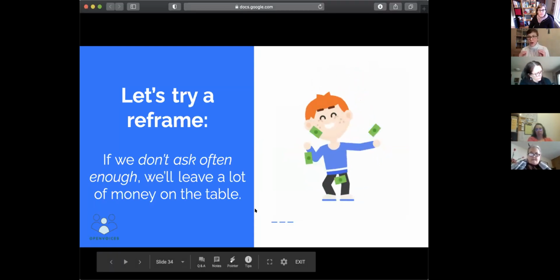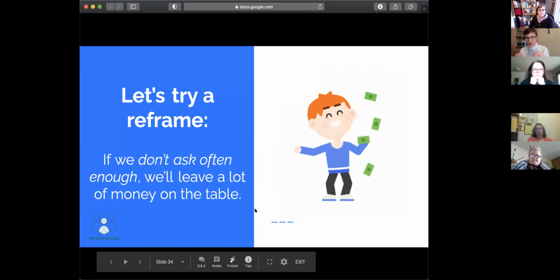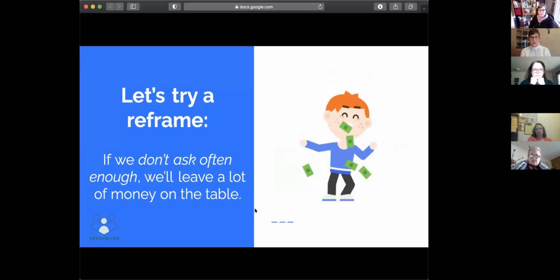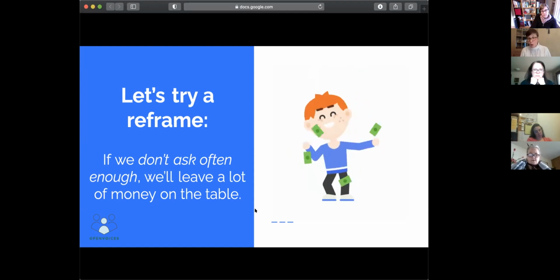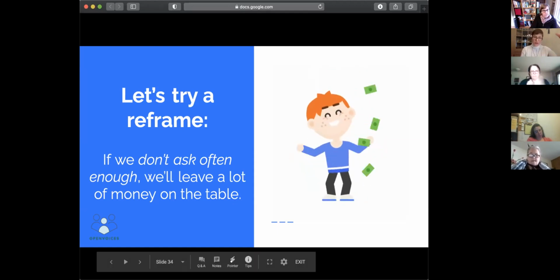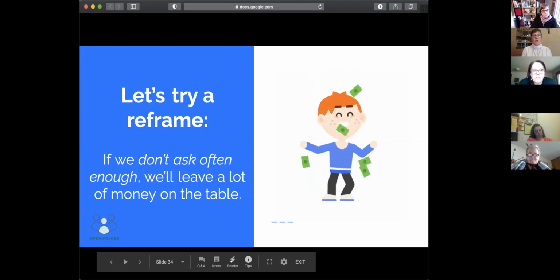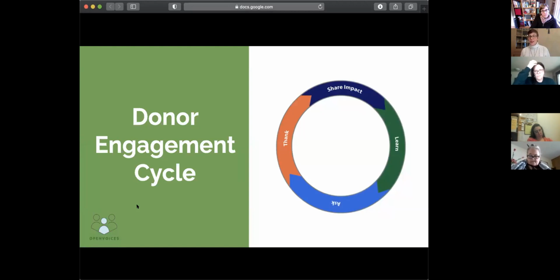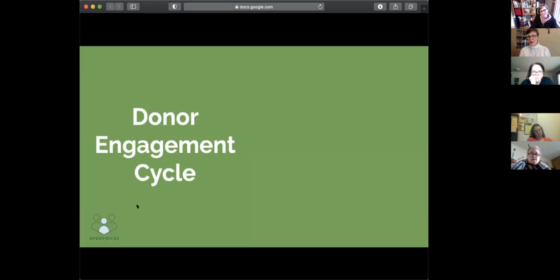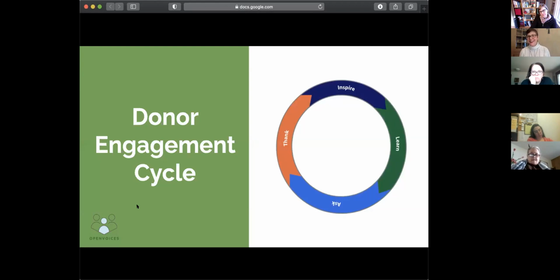If we don't ask often enough, we're actually leaving money on the table. And some studies have suggested that we're leaving as much as 35% of contributed revenue on the table. That's a third. That's more than a third. So let's really try to reframe where we are about asking for donations. So if you're wondering what a donor engagement cycle might look like with 21 to 27 asks, it's a flywheel. Again, if you had a chance to watch the webinar from before, I'm a fan of flywheels.